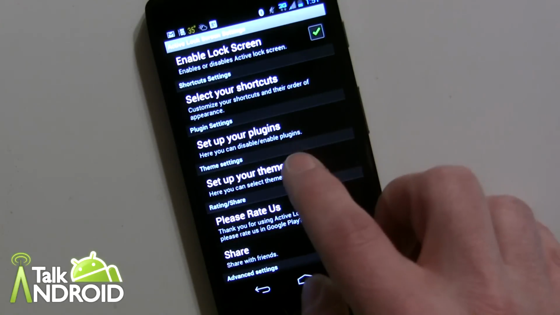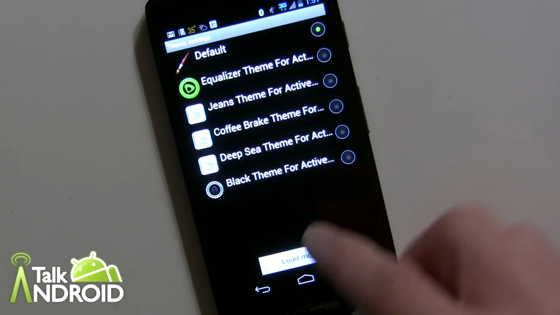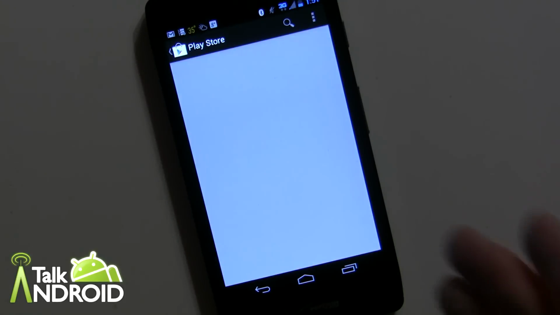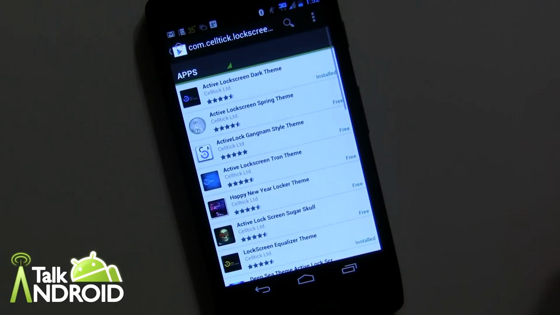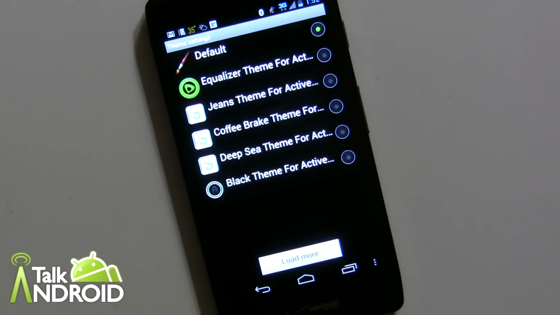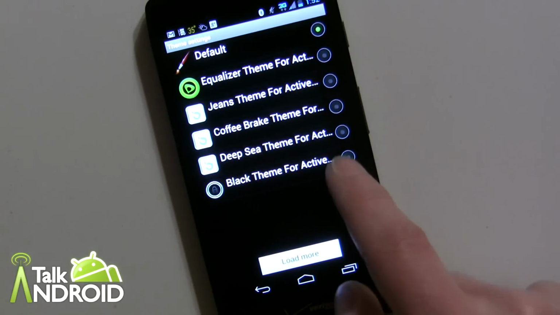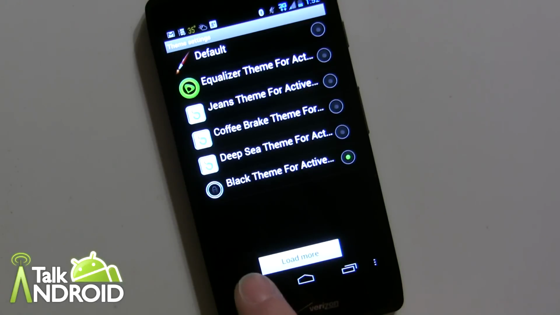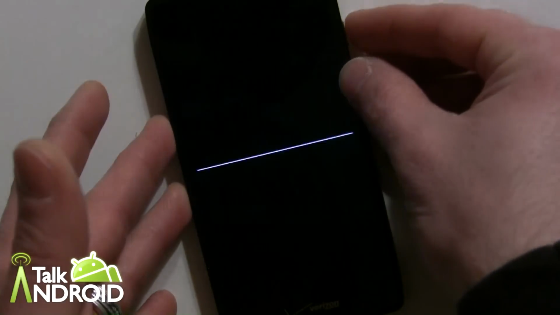Now, they also have what's called themes, and I've downloaded a few themes here. You can load more by going into the Play Store, and all the themes are free. There's a number of them that you can go through and download, but for now I have a few, and for example I like this black theme. The default was already set. We can change it to black and then go back, and before I go further, actually let's just lock it.